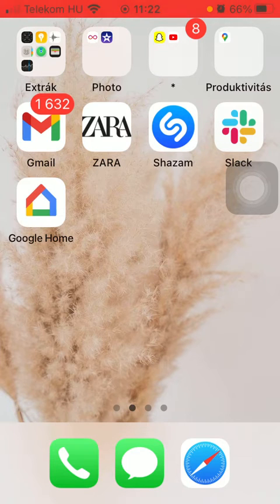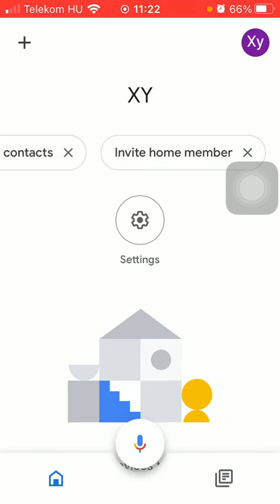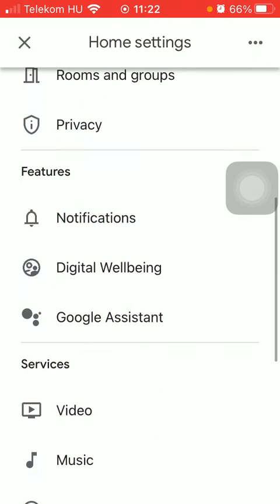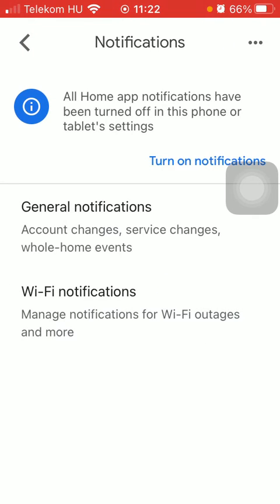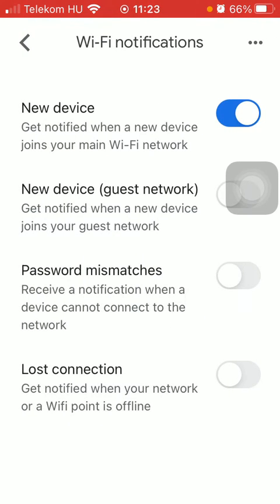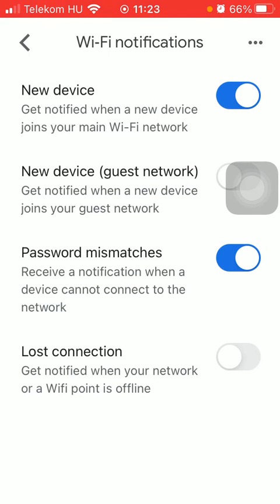So let's jump into it. First of all, open the application on your phone. Now click on the settings icon in the middle of the screen. Scroll down to the features section and click on notifications. Tap on Wi-Fi notifications down below and then click on the third option, receive a notification when a device cannot connect to the network. If you tap on this button, you will turn on this function.